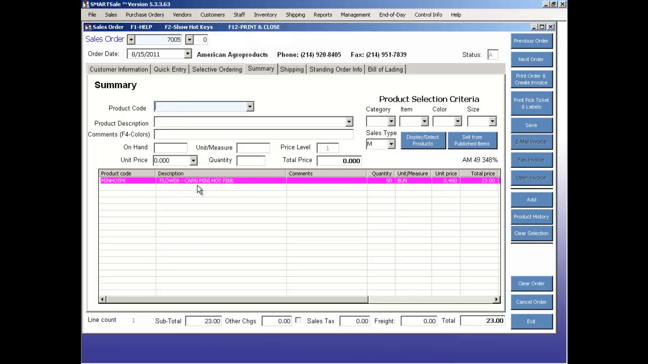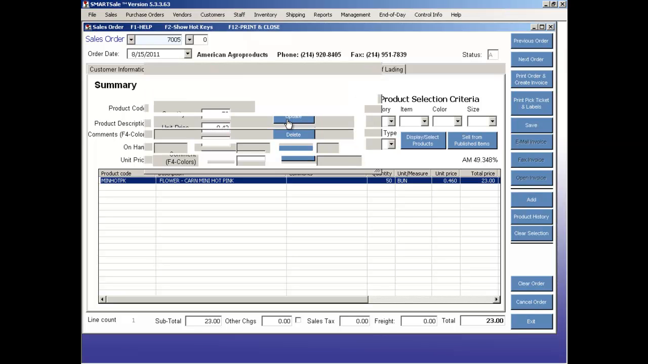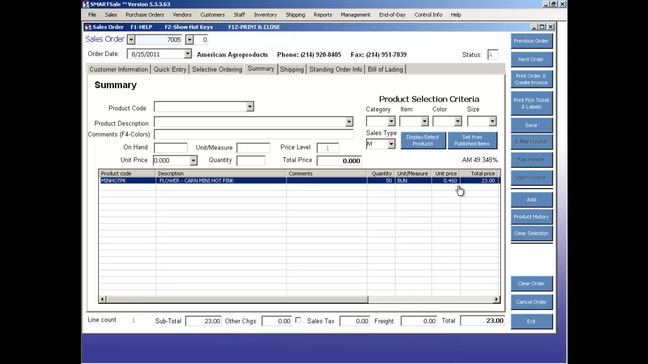So here we have flower, carnation, mini hot pink. By the way, these colors are set by you. If you don't want to have colors here, you don't have to. Quantity 50, unit price $4.60, total price $230. Now, if I decide I just want to change that price, I can click on this and say, let's make that price 4.30, and we're going to update that. So now it automatically updates the price. There we have the new price. It's very easy, and on the invoice, it'll actually show that you've given them a discount.